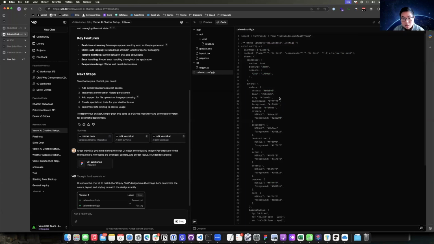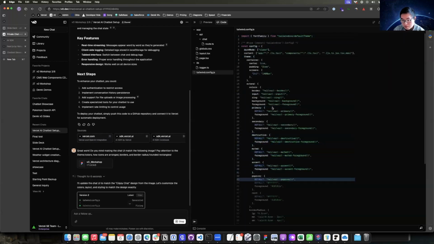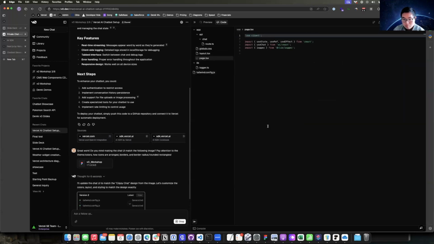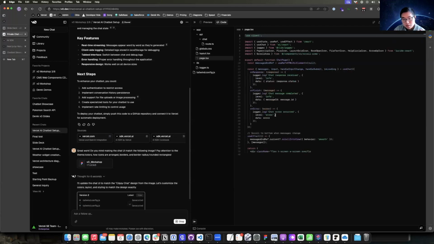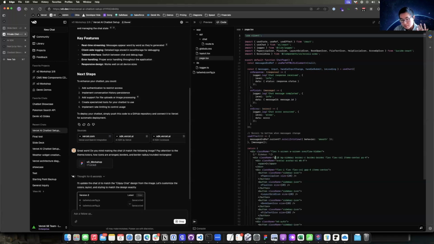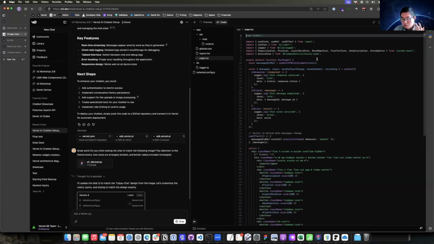As you can see, it's now modifying the Tailwind file to use the design tokens that we had in mind earlier, which is great. And it should be able to edit the existing code to make it look like what you want it to look like. As you can see, Tailwind code right here, shadcn sort of at the top as well.